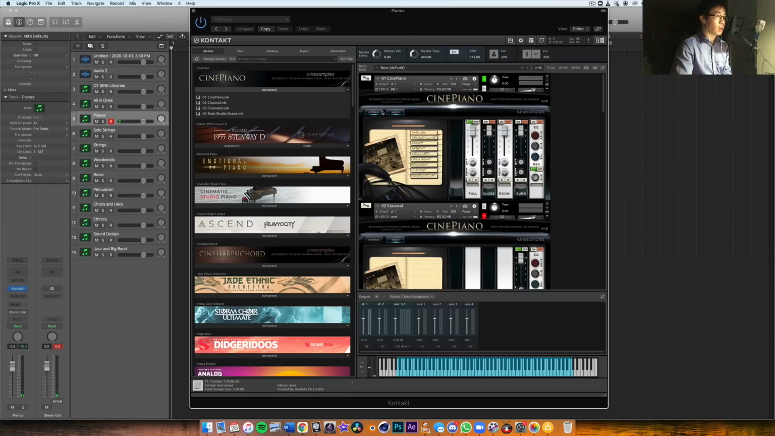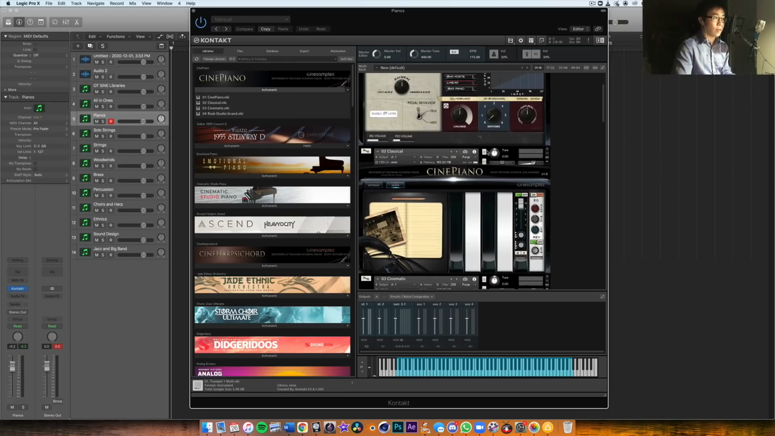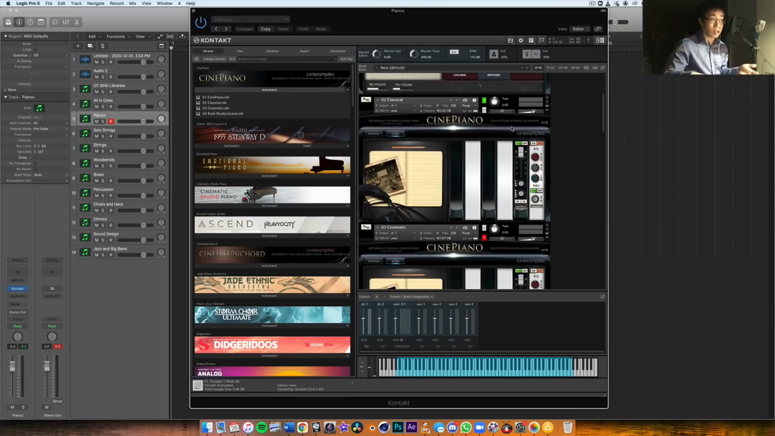It's also cool because you can have bias forte, so all of the notes will tend to be on the louder side. Whereas bias piano, of course, is the opposite. Okay, so a very cool library, very cool patch. Then we have the classical patch, which is more dedicated to classical playing. For example.